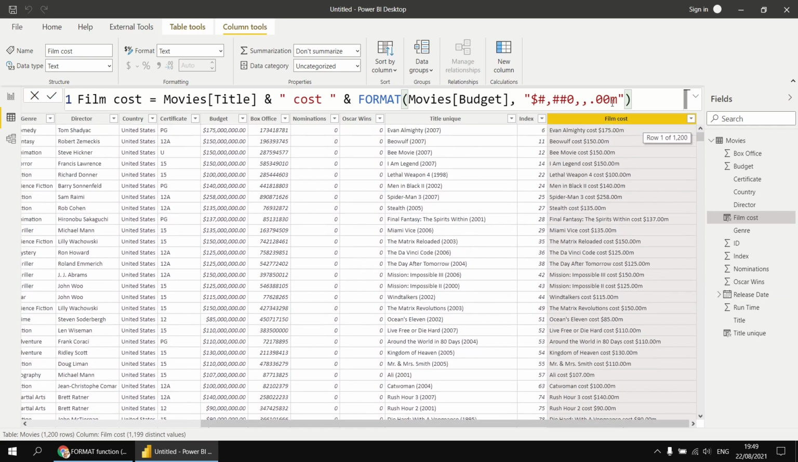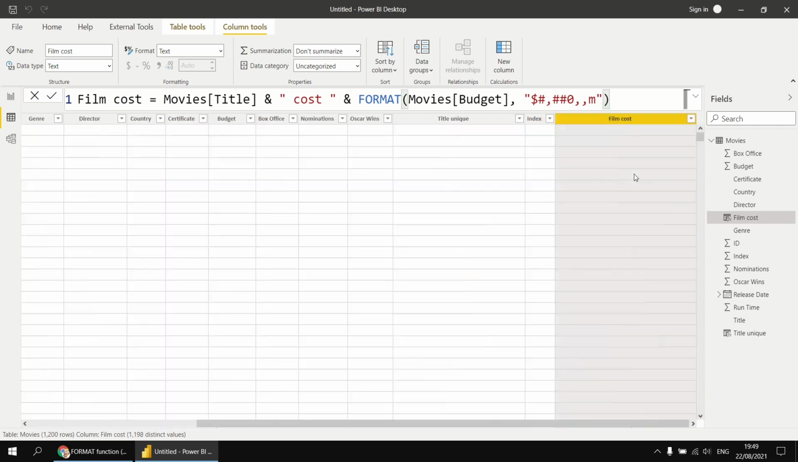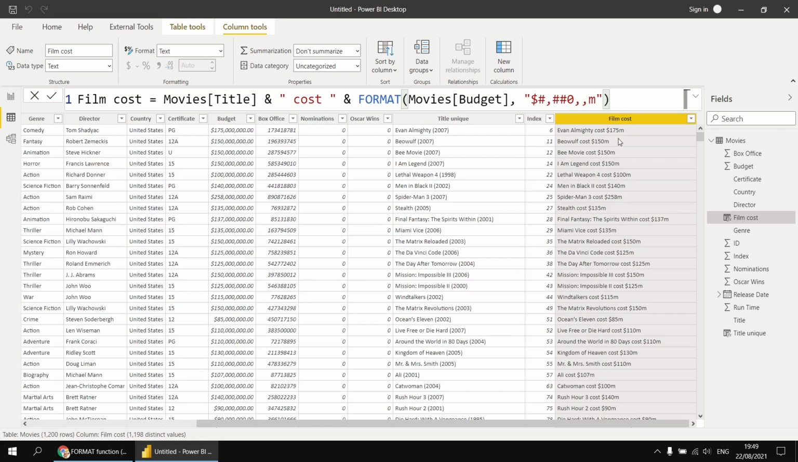I think for this example I might even be tempted to get rid of the decimal places altogether. So let's just go for the double comma and then the M, and that's a nice sort of label that I can read and maybe assign to some visuals in the report.